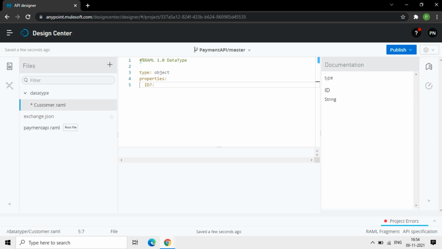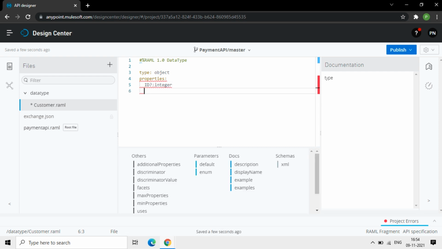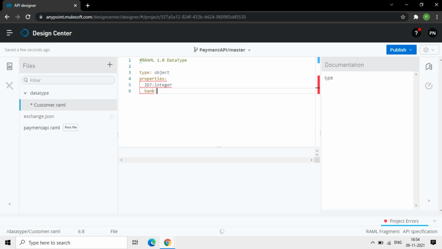Some system id can be generated. So when you want to create a record in the system, we send all the details except this id, but the id is generated automatically in the system. That's why I put the question mark. This is optional. It is of type integer. Next I'll add the bank, which is of type string.